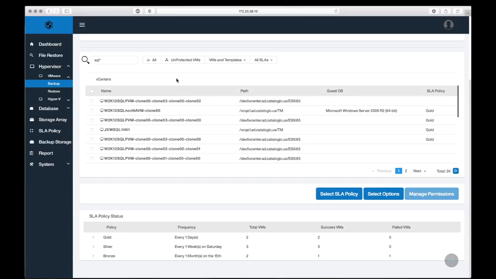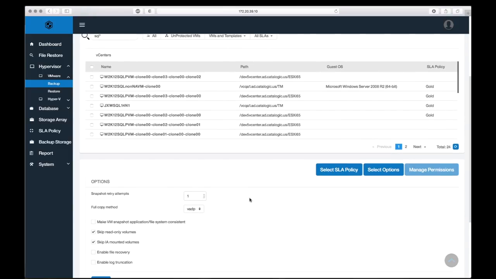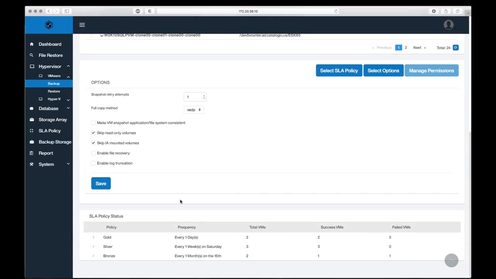Protect Plus also offers filters like list all the unprotected VMs. Thereby, a virtual machine administrator always knows the protection status of a virtual machine. There are also filters to view the virtual machines by a policy. Additional or advanced options are provided for the user, where they can select a file level recovery capability or truncating the log, specifically for a SQL server.